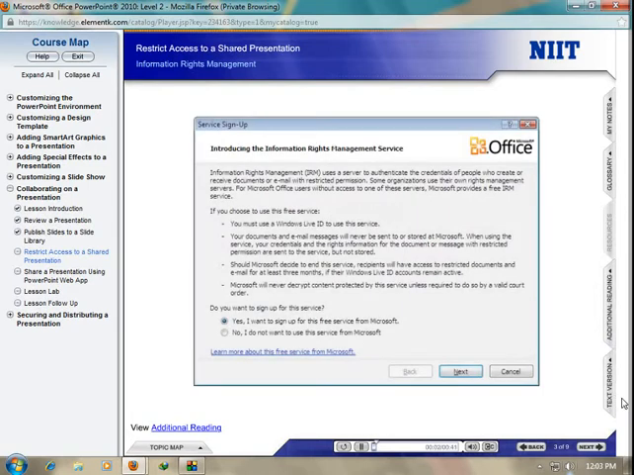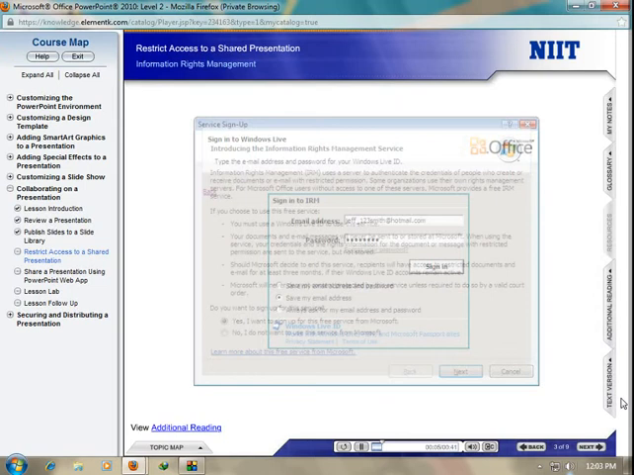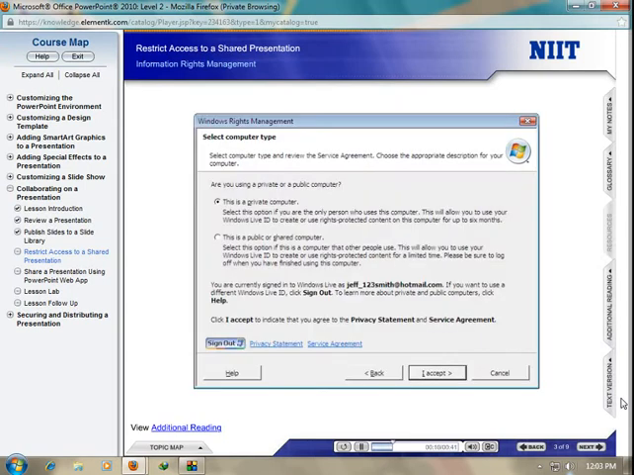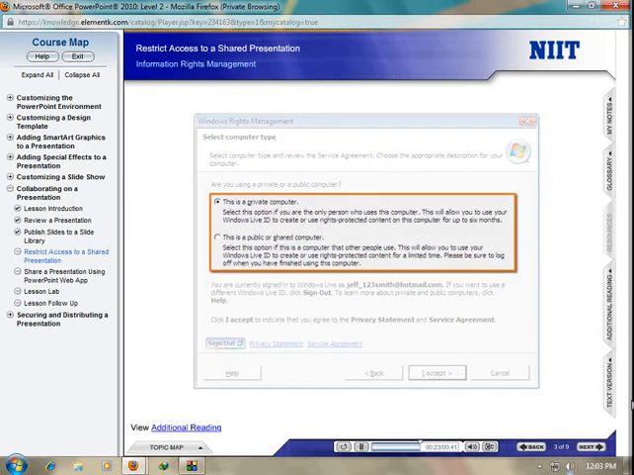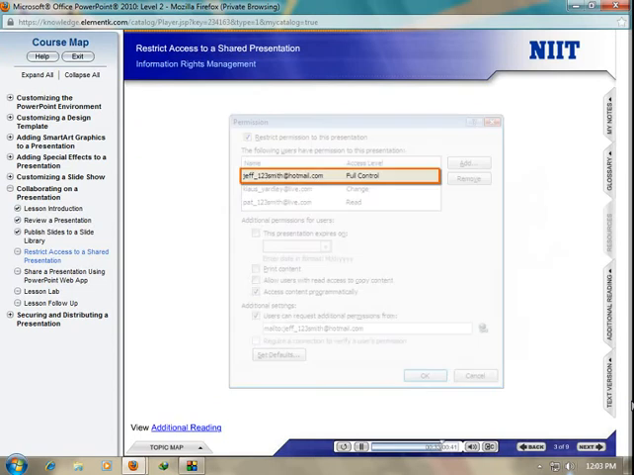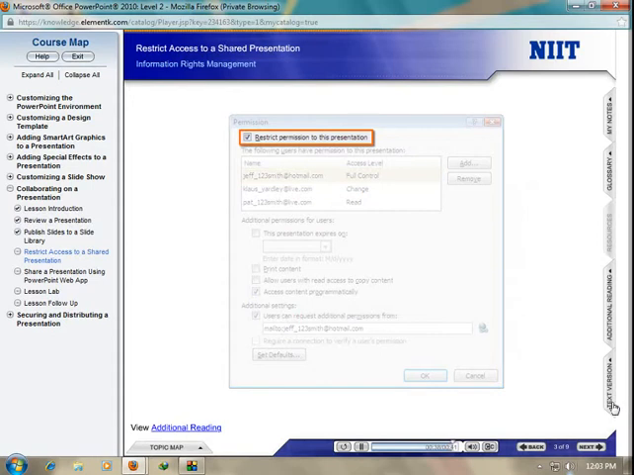On computers that do not have IRM configured, you can sign up for this service using a Windows Live ID. Your email address is used to create a rights management account certificate that is downloaded to your computer. You can choose to download either a standard or a temporary certificate, depending on whether you use a private or public computer. Once the rights management account certificate is downloaded, you can create user accounts by adding the email addresses of your recipients. You can choose to give users full control over your presentation or restrict the users to read, print, or copy your presentation.